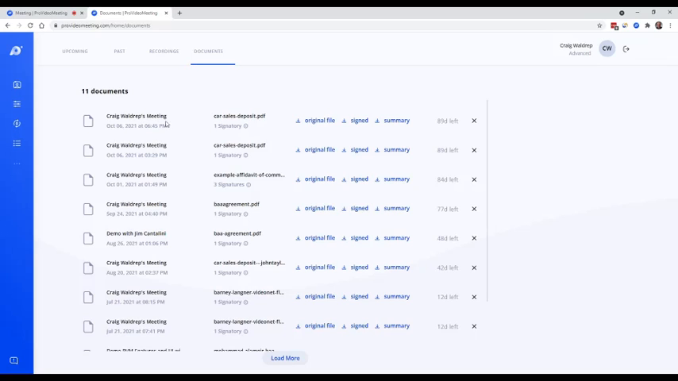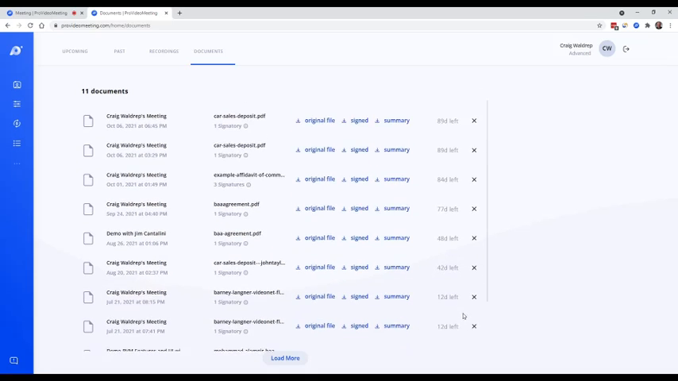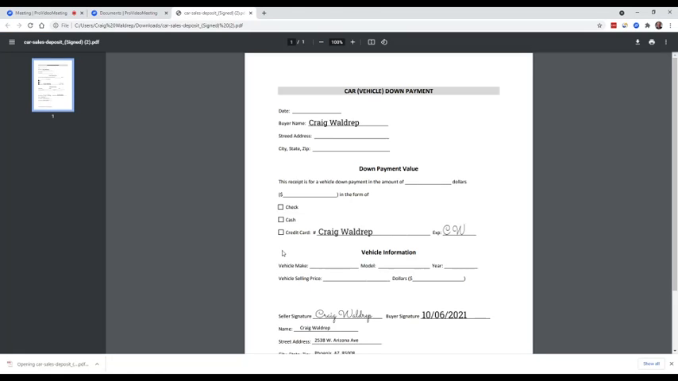But you can see here today's document was only signed by myself. This is the name of the document. Here's the original I can download, the signed document, and the summary. So I have access to all of these files at any time within the 90-day span. And I can go back as far as 90 days before. So as an example, if I click on the signed document, here's that PDF I just signed.